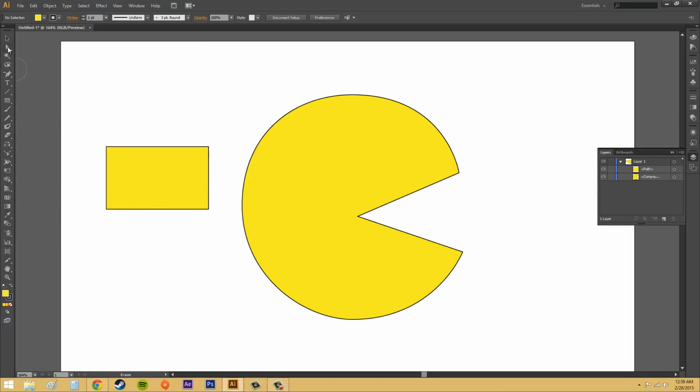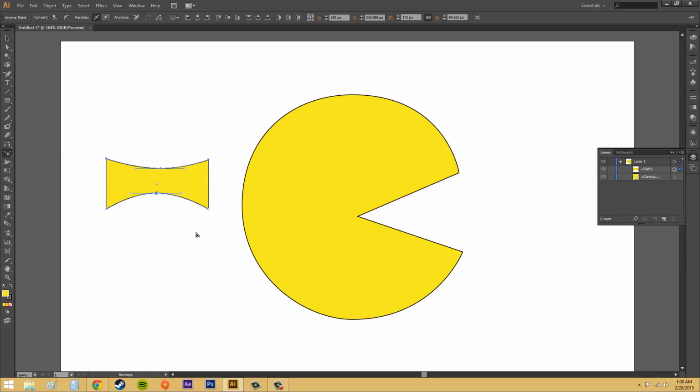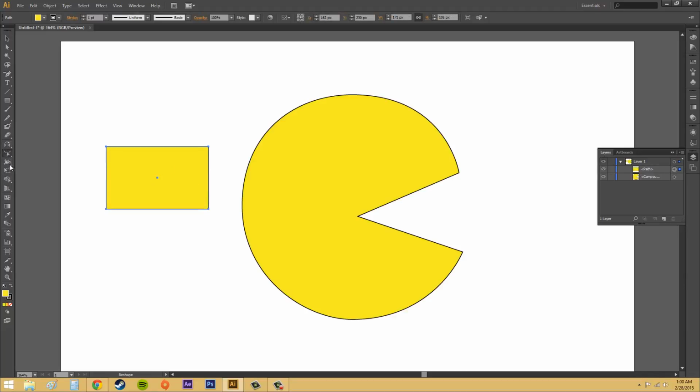So the first thing I want to show you is the reshape tool, and that's down here, and it's going to be under where the scale tool is. Go ahead and make a shape and use your direct selection tool to select some of the path. And go ahead and select 2 points. You could select 1 point as well if you want to. And select your reshape tool, and you're able to manipulate these edges here like that and reshape your paths.